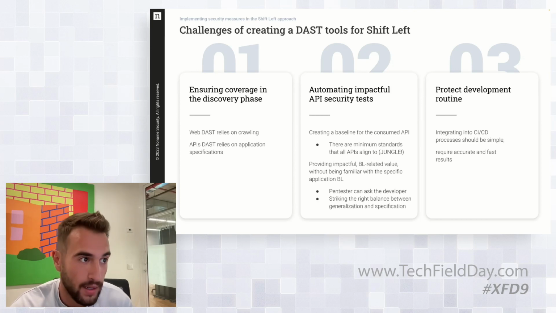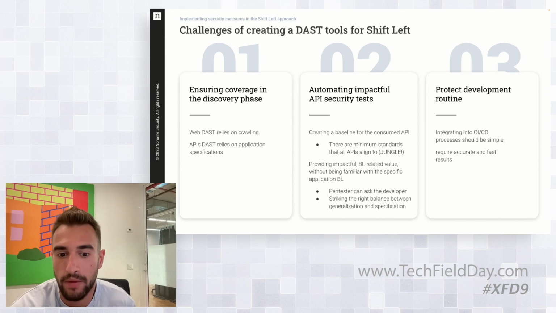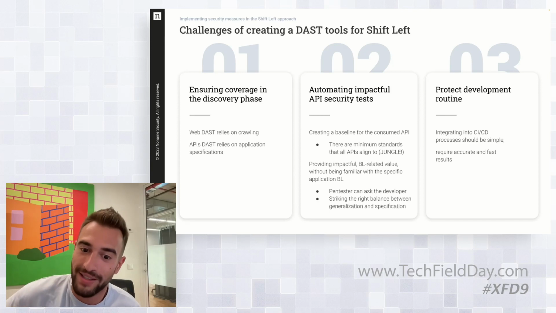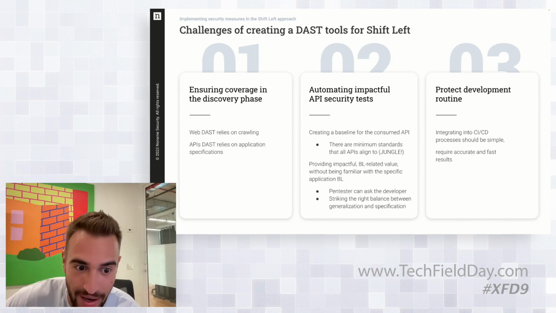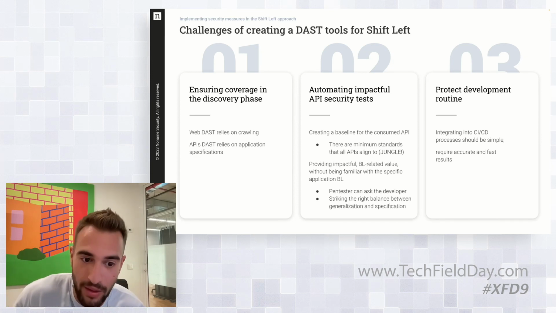And last of all, as you can see here on the third goal, we want to avoid interfering with the development team. We need developers to embrace the solutions into their CI/CD pipelines, which means we don't want the scan process to cause substantial delays that interfere with their day-to-day.